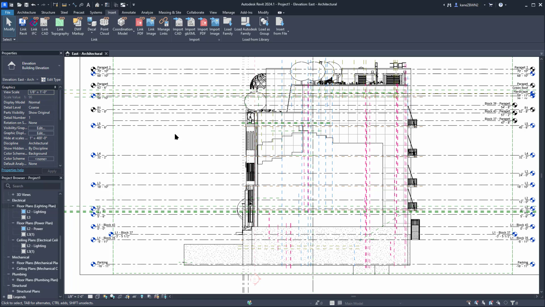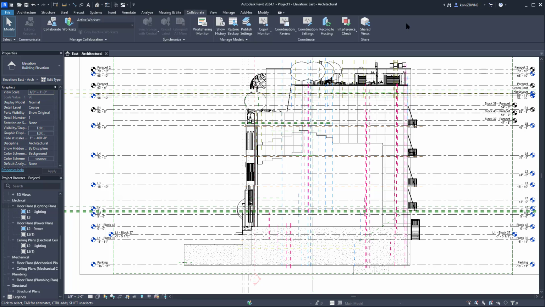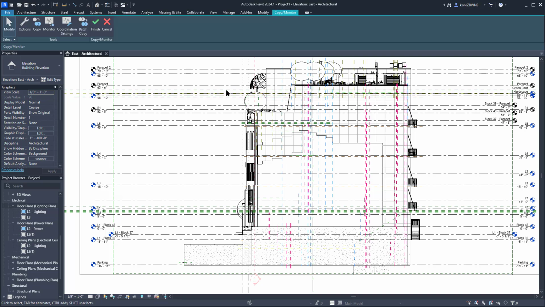Now, we can't do anything directly with the levels in the linked model, but we can make copies of them. On the Collaborate ribbon, let's open the Copy Monitor dropdown and run Select Link. Next, we'll click on the linked model, and it will bring up the Copy Monitor ribbon. From that ribbon, run the Copy command. We need to copy multiple levels, so we'll check the multiple box here.